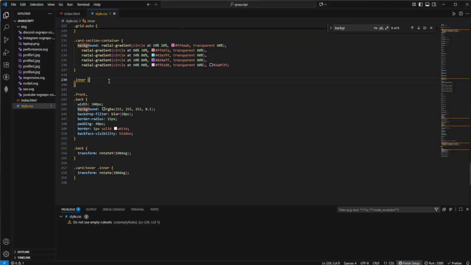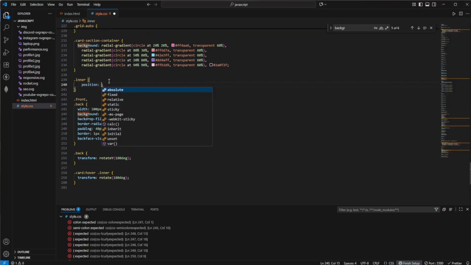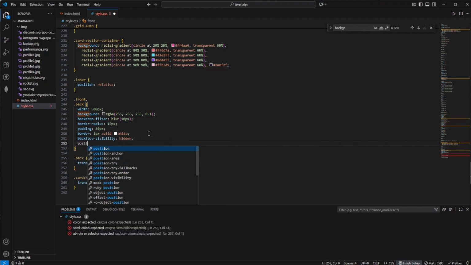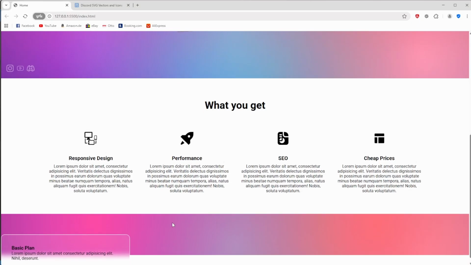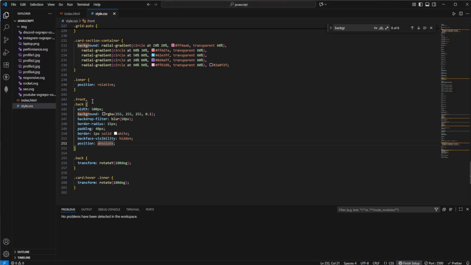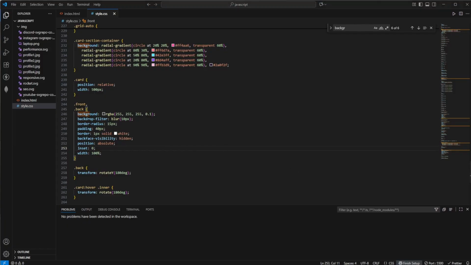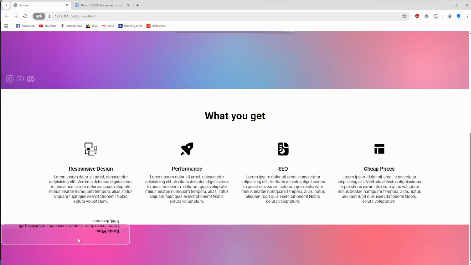Inner has a position of relative, and now our front and our back have both a position of absolute, and it looks pretty weird, as you can see. So let's say we give position relative to our .card, and we'll also give the width to our card. Front and back take up 100% of that width, and we want to have position absolute and inset of 0, which basically means take up all of this available space.